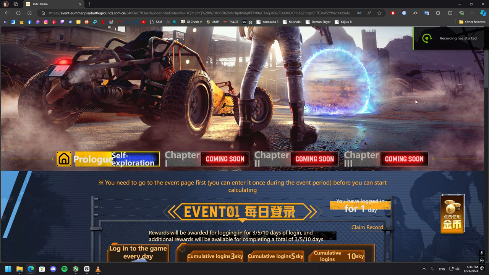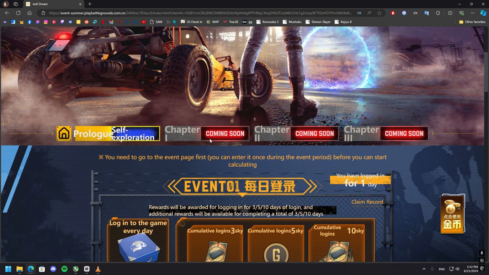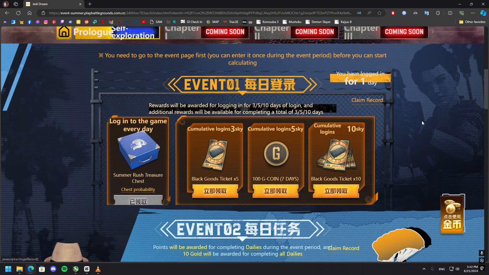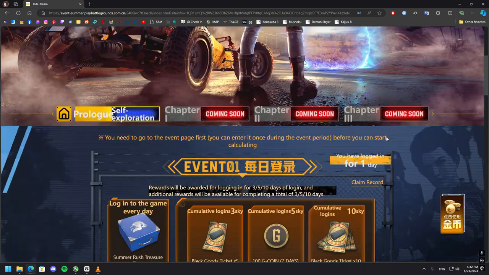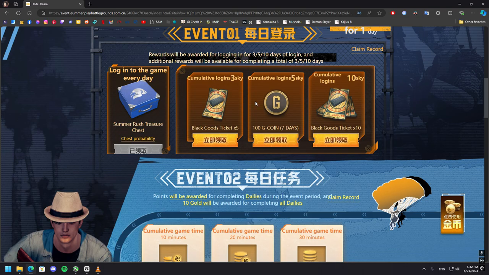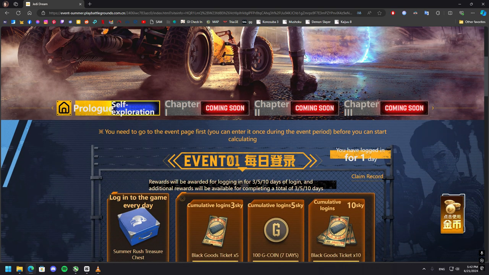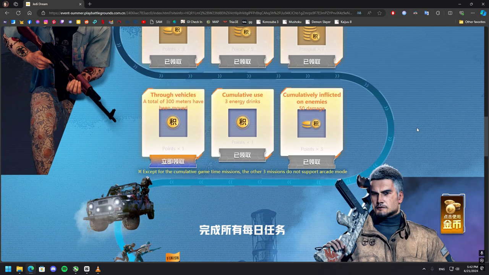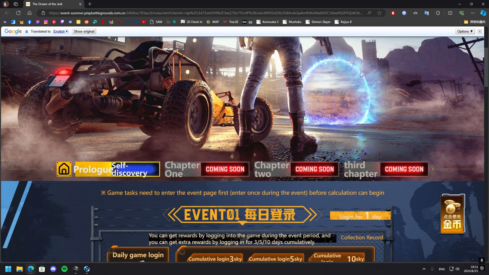When you translate it into English, you can see there is chapter 1, chapter 2, chapter 3, which say coming soon, because they are going to come when this one ends, and this one is ending, I guess, 3, 5, 10. I guess after this ends, chapter 1 will arrive, but it's not here right now. Of course, I don't speak or read Chinese, so we're gonna translate the page into English.